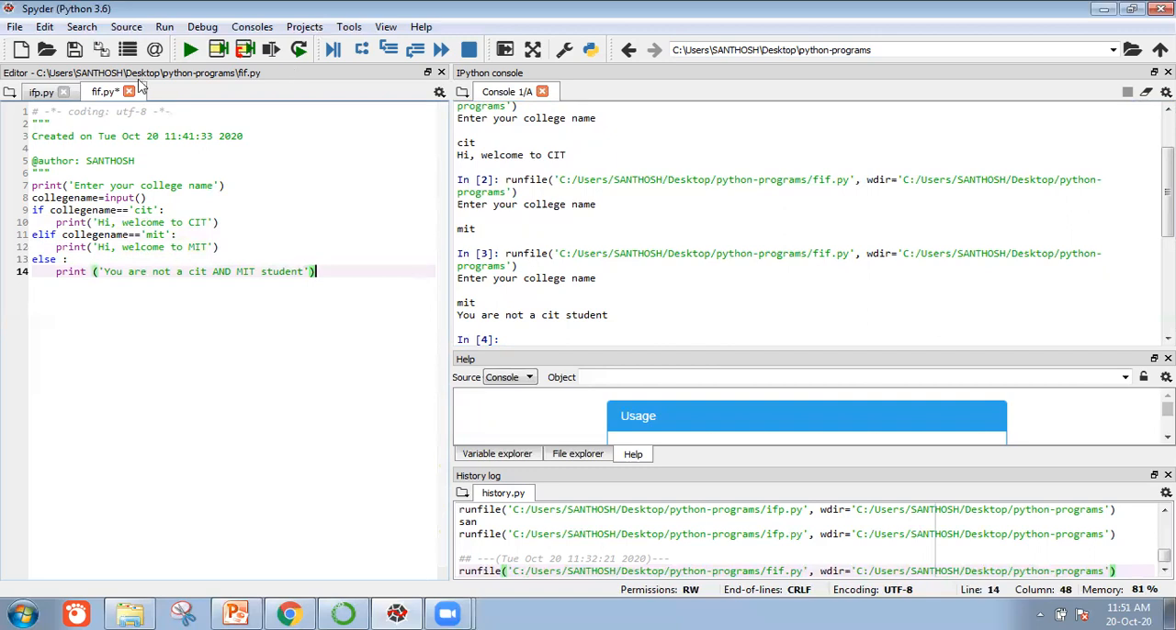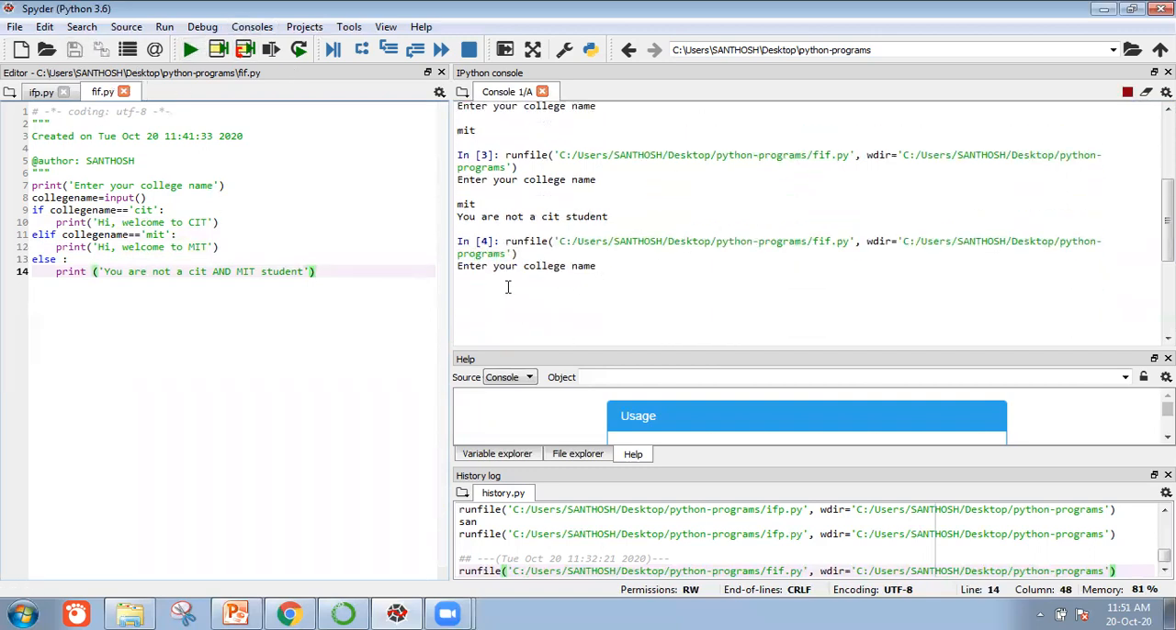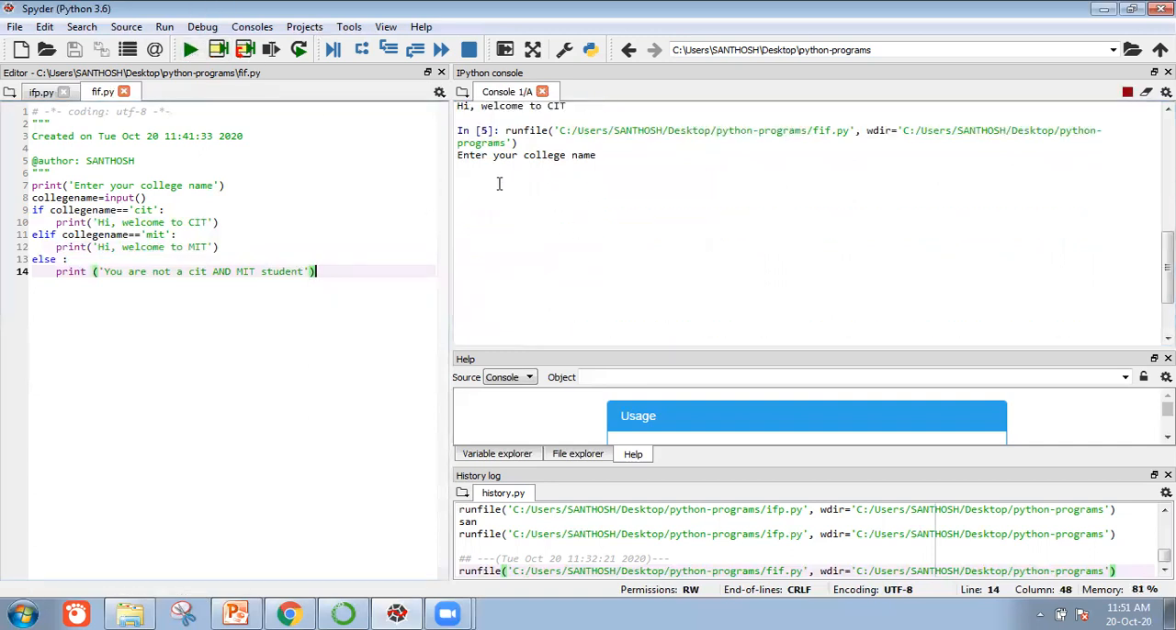Now I save this program and then run it again. So here you see, first if I type CIT, then what will it print? Welcome to CIT. Again I run the same program. Now I type MIT. So welcome to MIT. So here for one condition we are checking many possible outputs.